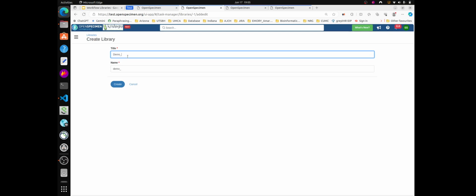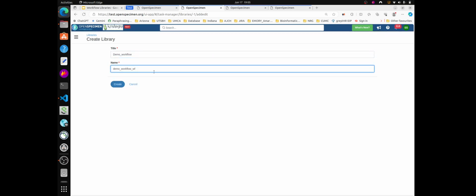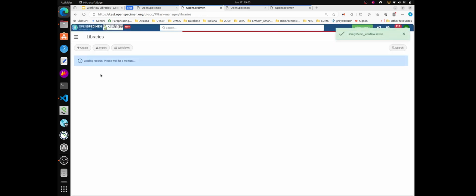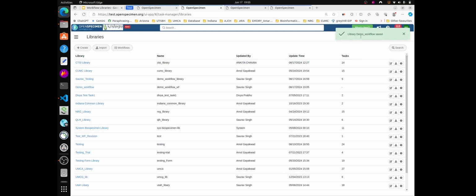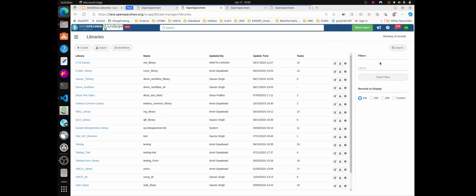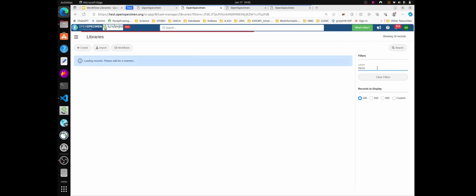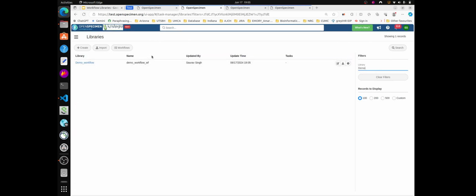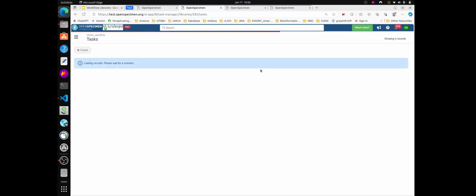Let's say demo workflow, and here I will give WF for now. Once I click on create, my demo workflow has been created. To search for it, I can just say demo, and it is here. You can see the number of tasks is not shown, because there is no task available inside this library. So let's go inside that library and create our first receive task.